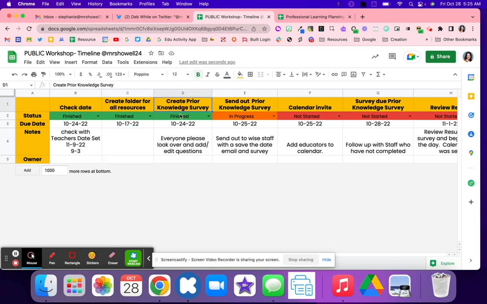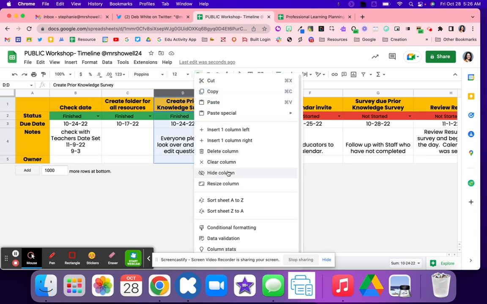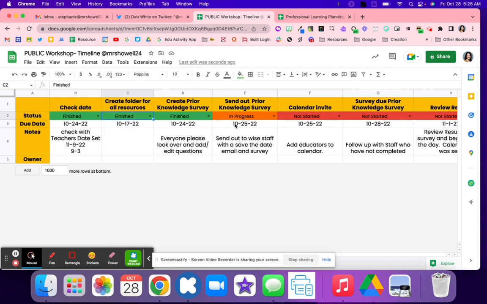Then I like to create a prior knowledge survey. Again, it depends on what the workshop is for. If you've been working with your teachers for some time, you might not need that piece. But I like to have that piece so that if it is a new group of teachers, I can add that in. If not, I can just delete this column or hide the column if that's not needed. And then just a reminder to send that out. And then a calendar invite.